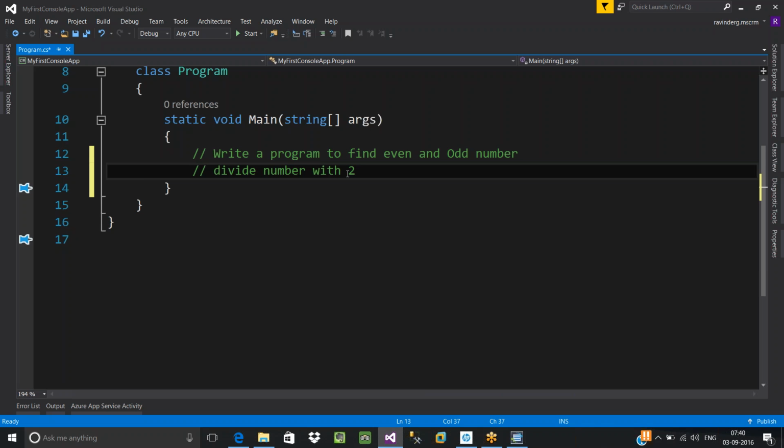Once the division is done, you are going to get a remainder. Check its remainder. If the remainder is equal to 0, then it is going to be an even number. If the remainder is 1, then it is going to be an odd number. So based on that remainder, you will be able to decide whether the given number is even or odd.